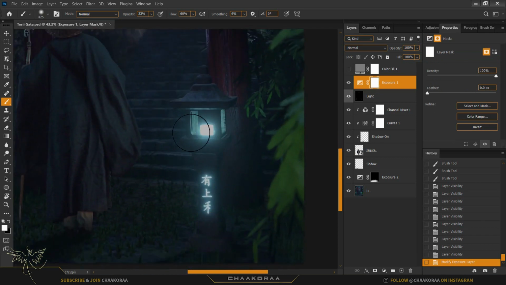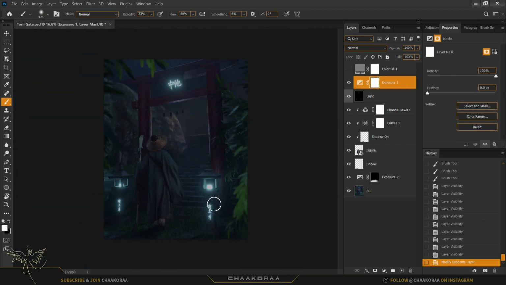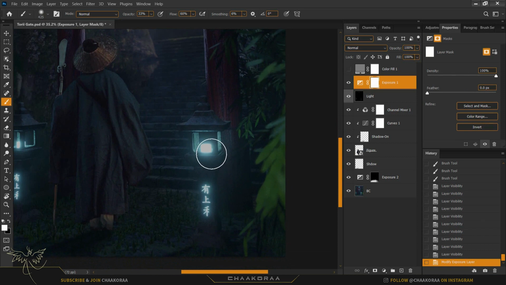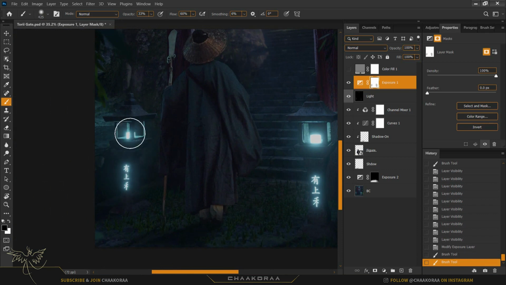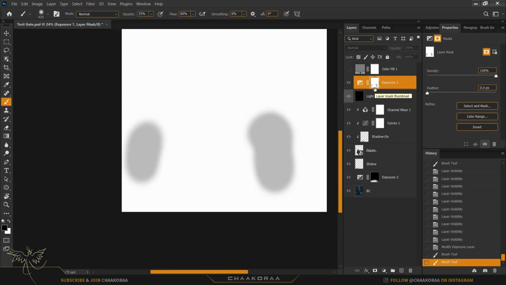And for these ones, for the light sources, I don't want them to be dark like this. So with this one selected, let's change the color to black and paint on these parts. You see that it doesn't affect the black parts. The function of a mask in Photoshop is that it will show the white parts of the mask and it will hide the black parts of it.